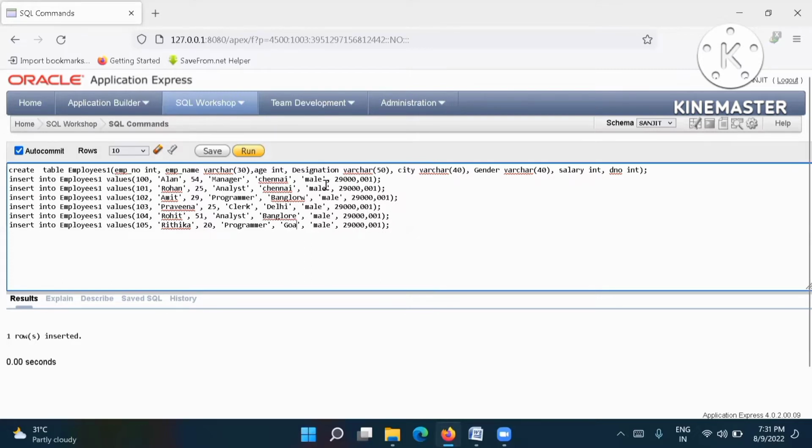Right. Now change the gender. First one is male, second one is also male, third one is female. So I'll change here: FE means female, right? Another one is also female. Another one is male and another one is female. Shortcut.